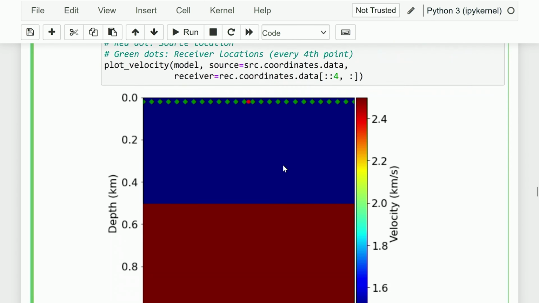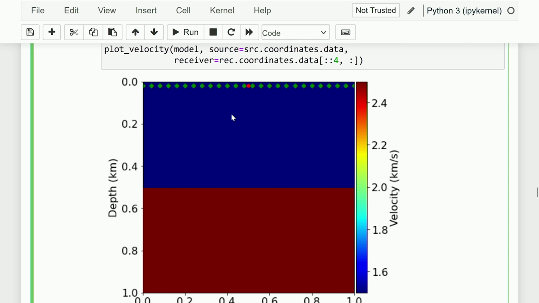And so if we plot our domain, this is the setup we're dealing with. So we've got a source indicated by the red dot here right at the center of the domain. And then we've got these 101 receivers equally spaced along the top of the domain. Here we're just plotting 1 in every 4 receivers, so there's just 25 receivers plotted in this particular image here.